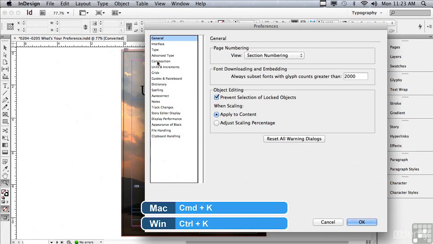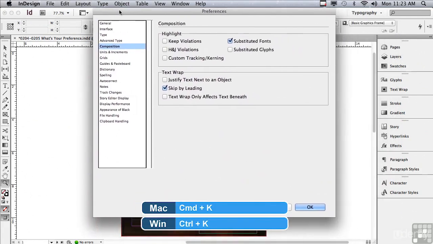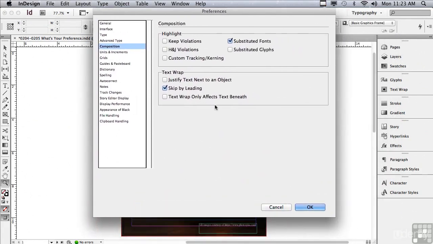And we're going to go down to the Composition section. The default preferences in this particular section are absolutely fine most of the time, unless you're trying to solve a particular problem. Like, let's say I was working on a brochure that was created a long time ago, and I was doing some editing in my layout, and I realized that there was some inconsistent tracking.